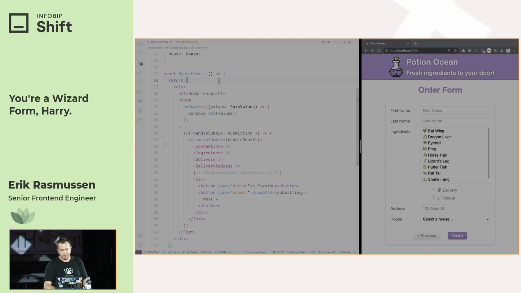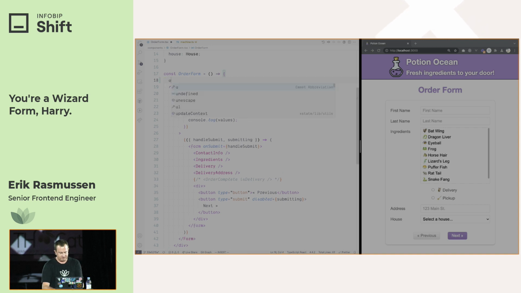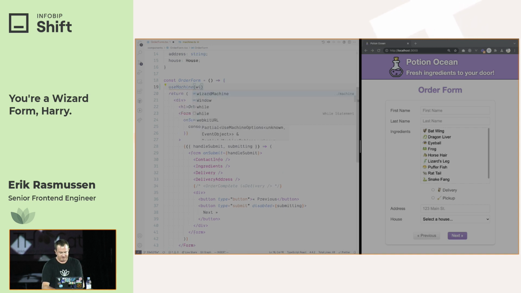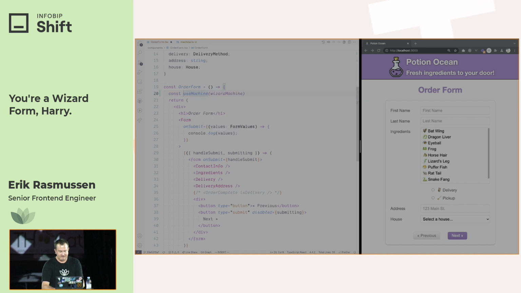So the way you do that, you might not be surprised to learn that there is a hook for that. And we give it our wizard machine. And like many hooks, it returns a tuple. The first item in the tuple is an object that contains things like value. Value is the current state that we are in. And it also returns context. But again, we're not using that in this scenario. But if you were incrementing a counter or something, that's where you would get the value. And a very important second value here is the function to send events to the machine.